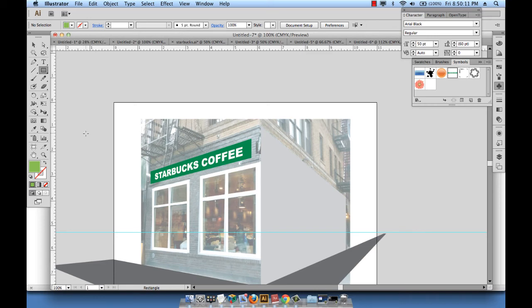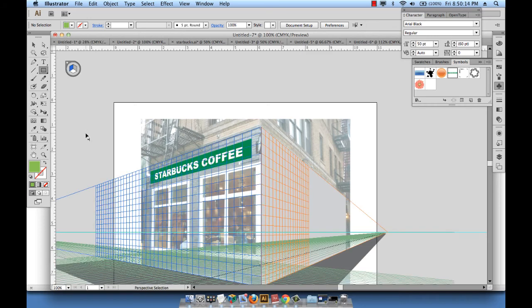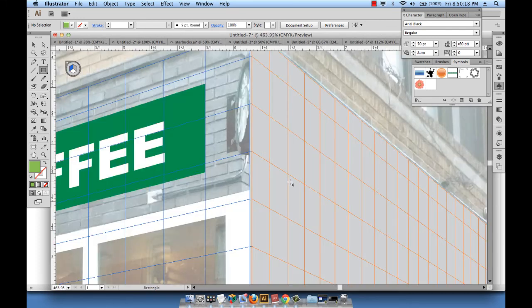And with my rectangle tool selected, I have to first activate my grid. So Command-Shift-I again, and I'm going to hover over this section and then select the right plane, and then click and drag. And I selected the right plane because this box, the thickness here, follows the perspective of the right side, and these two parallel lines end up at the vanishing point on the right side.